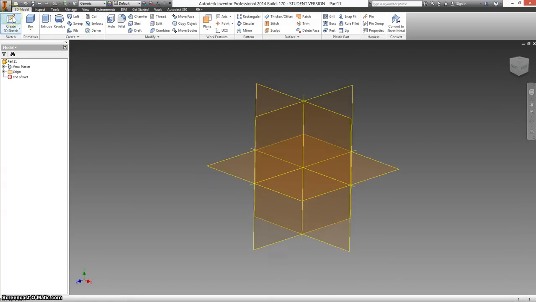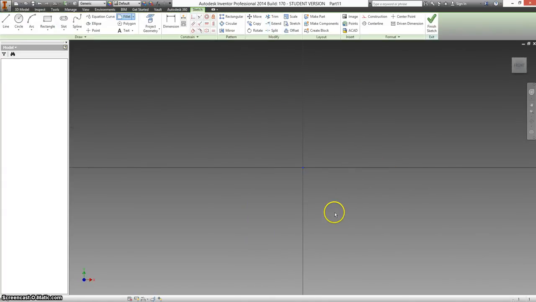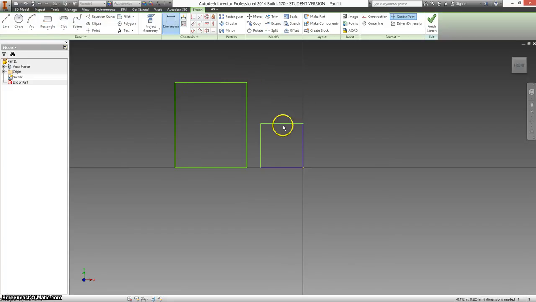For number 13, we're making another Automoblocks piece. We're going to be using the mirror feature, and we're just going to sketch a quarter of it at first. So let's start out by making a rough shape of what it looks like. So I know there's two rectangles.